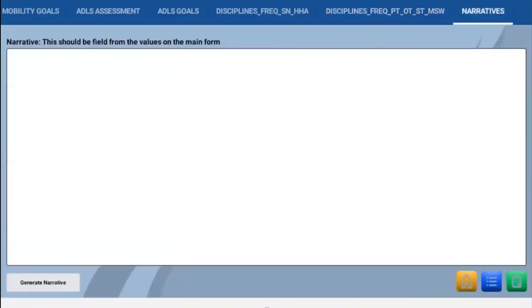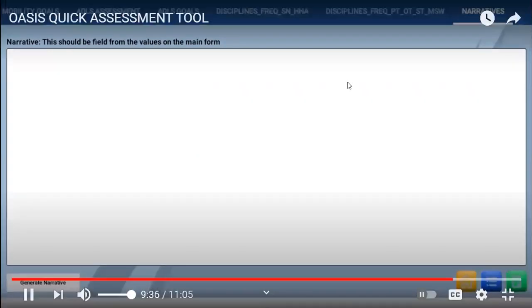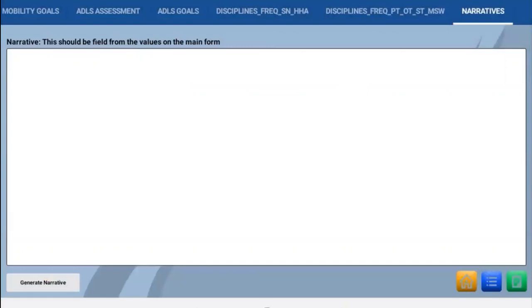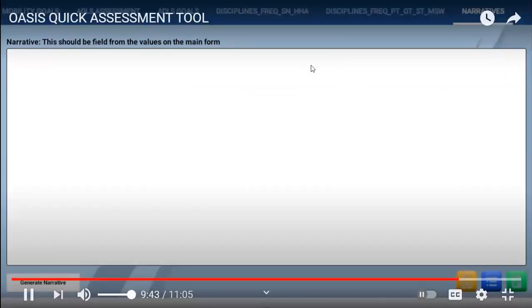The narrative section allows you to generate your narrative based on your answers from the different sections of your assessment. Before tapping on the Generate Narrative button, make sure you have filled in all required fields and you have added all your comments in the comment sections of each tab.